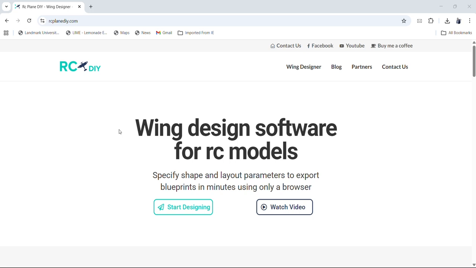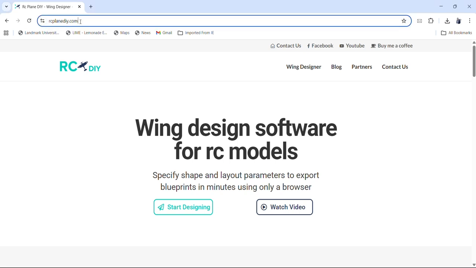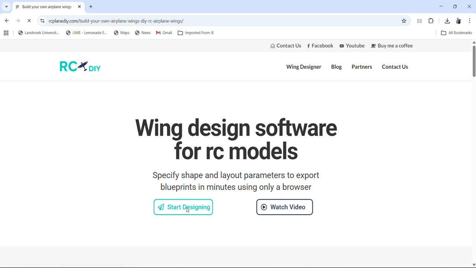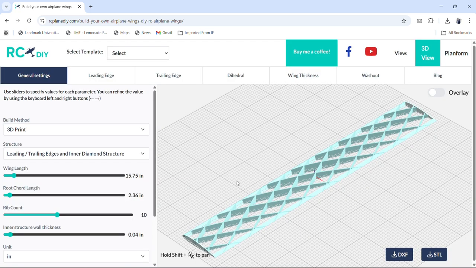So if you've already made your design calculations and you already have your dimensions, you can just come here and visit this website, rcplanediy.com. You can watch this video here. This is like a tutorial video that will show you how to use the website. I'll take you through. So you come here, click on Start Design. It brings you here to this page.